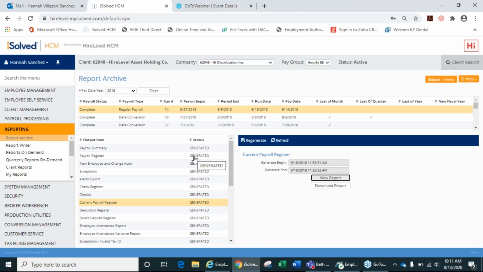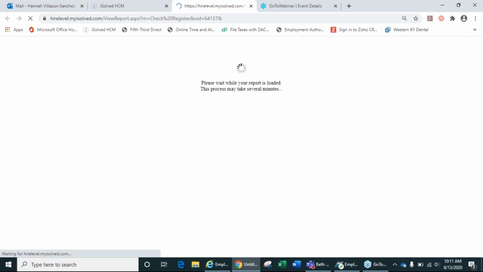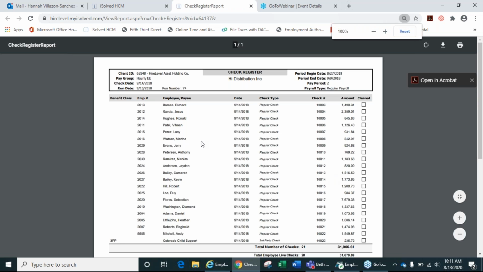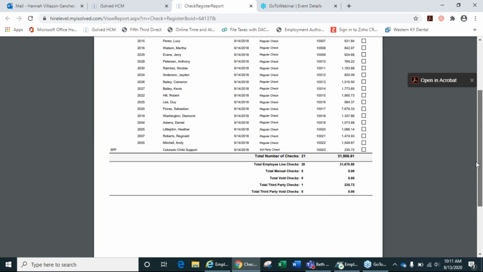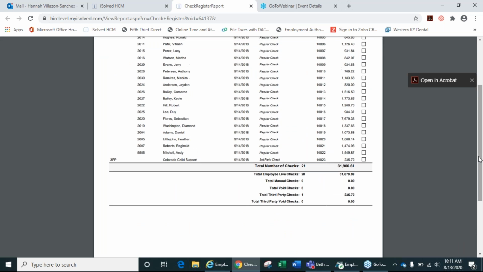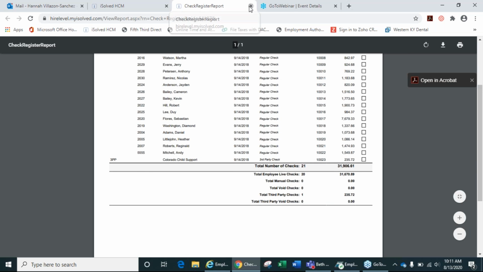Our next common report here is a check register, okay? And this is just going to show a breakdown of the checks that were produced with this payroll. So you've got their name, check number, and the amount, okay? This is a listing for all the employees that had checks, and also this third-party check is off of the client's account, so that would be there as well, okay?